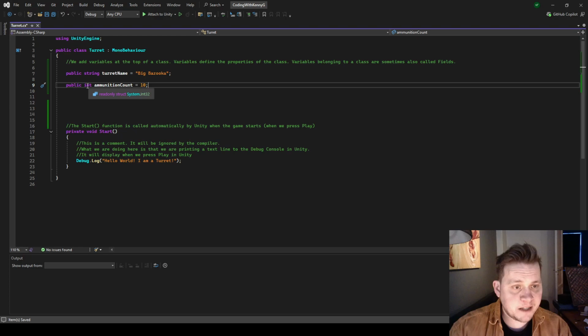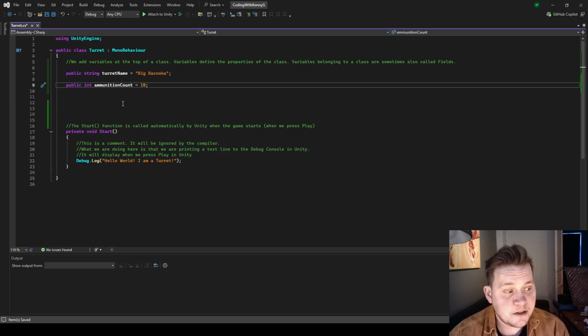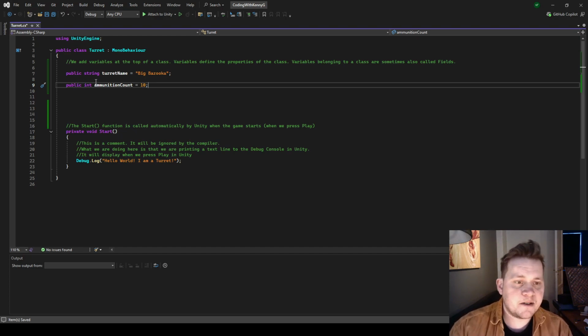Now we learned a new data type, int. Integer stands for, well, integers are whole numbers. So that is 1, 2, 3, 4, etc., without a decimal denotation on the number, yeah. So okay, let's say our turret has an ammunition count of 10.